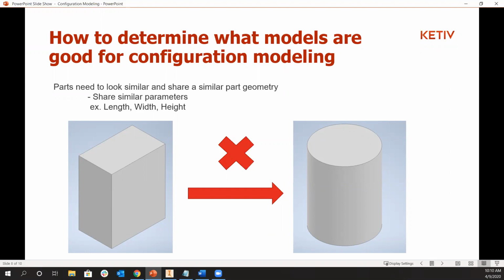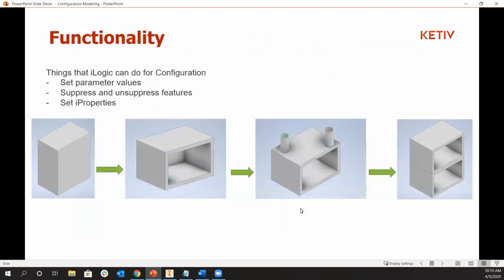Like I said earlier, the best way to determine if your models are good for configuration is if they share similar part geometry. In this image right here, I have a box. If I'm trying to configure this box into a cylinder, it wouldn't make any sense, because a box is driven by length, width, and height parameters, and this cylinder right here is driven by radius and height. So if you're trying to get from here to here using configuration modeling, yes, you can do it, but in the long run, it doesn't make sense. What I'm trying to steer you away from is doing something like this, and toward something more like this.